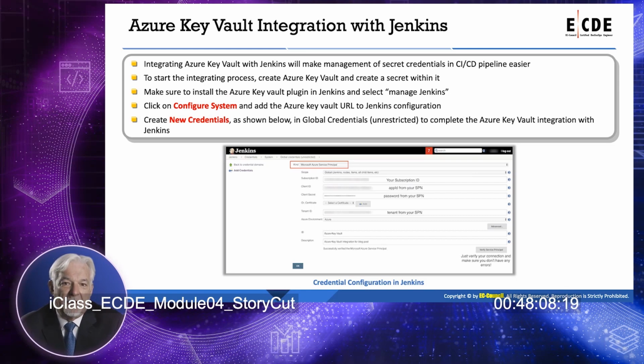Make sure to install the Azure Key Vault plugin in Jenkins and select Manage Jenkins. Click on Configure System and add the Azure Key Vault URL to the Jenkins configuration. Next, you create new credentials as shown below in the graphic in Global Credentials Unrestricted to complete the Azure Key Vault integration with Jenkins.